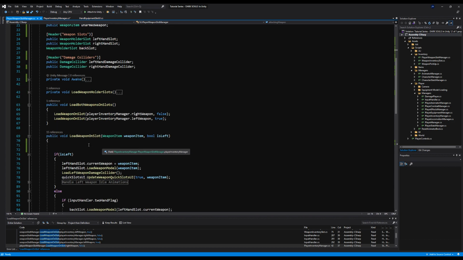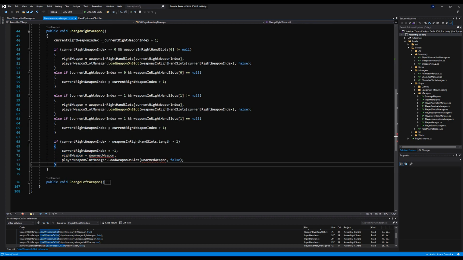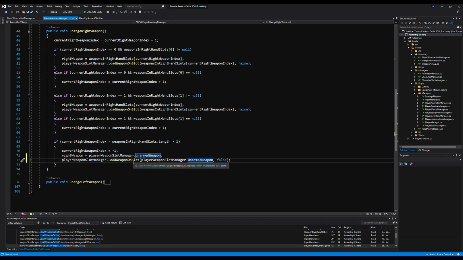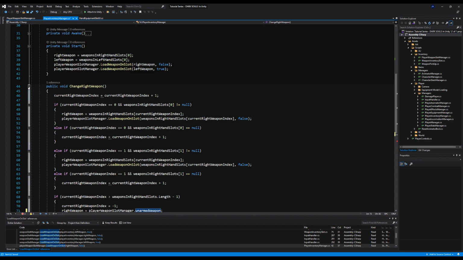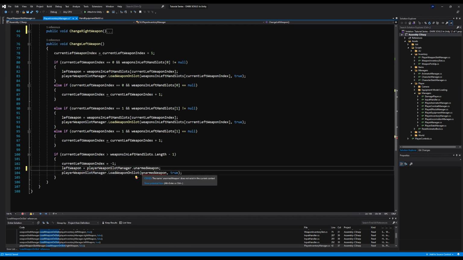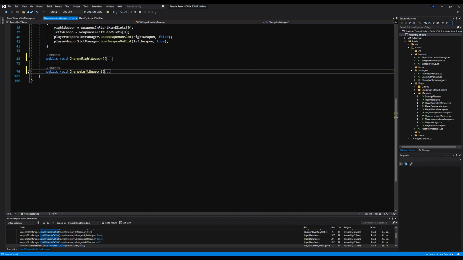All right, let's go down here now and actually get to the logic. So there's a few ways we could do this. So what we're going to do first is come over to the player inventory manager script, and we're going to make sure the errors here, we just put player weapon slot manager in front of the variable unarmed weapon because it's now over here on the player weapon slot manager. So we're going to do that, and then we'll get rid of that error. And now let's go over here and do it to the change left weapon function as well. So the change left and change right weapon function.